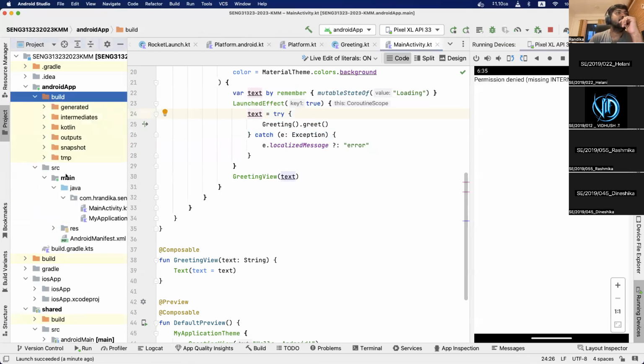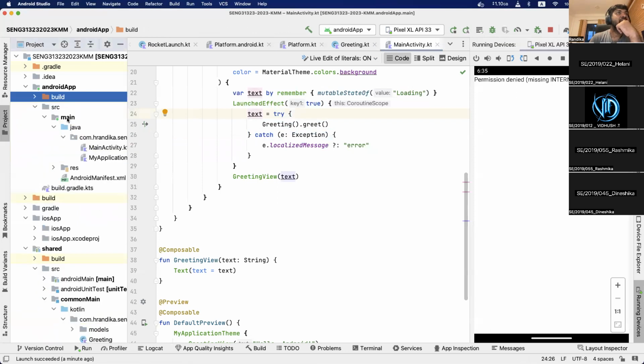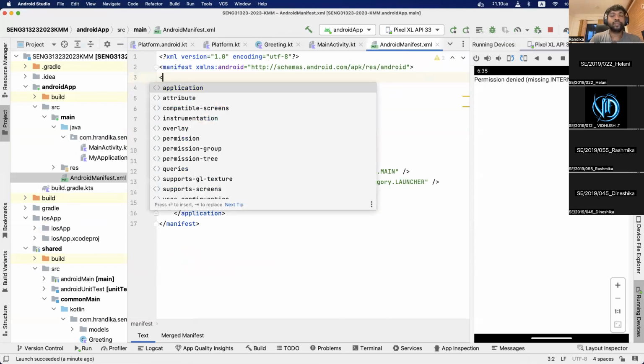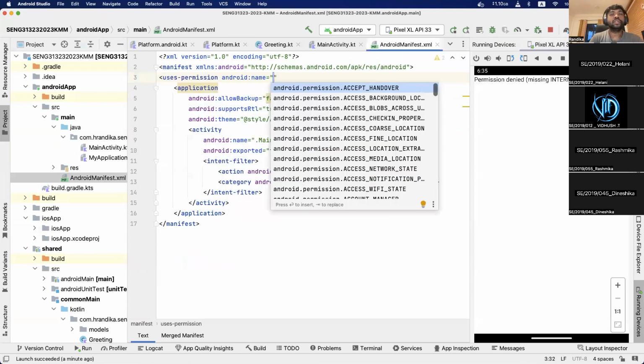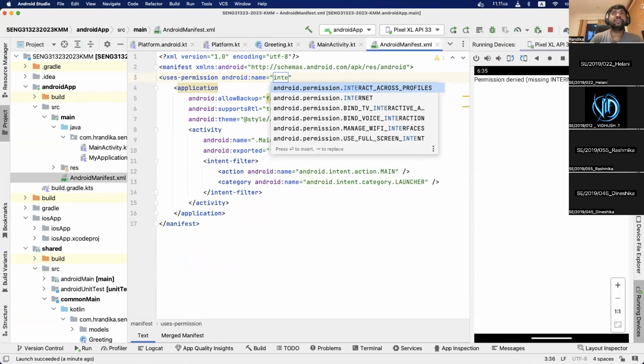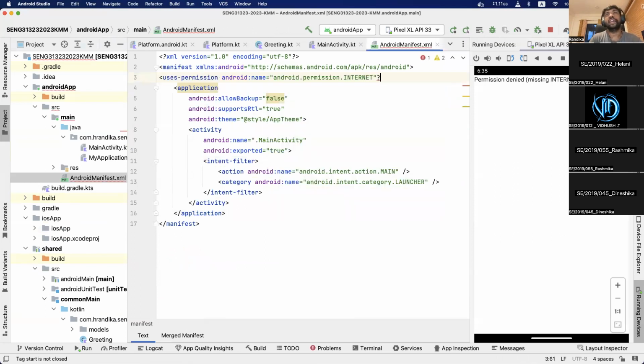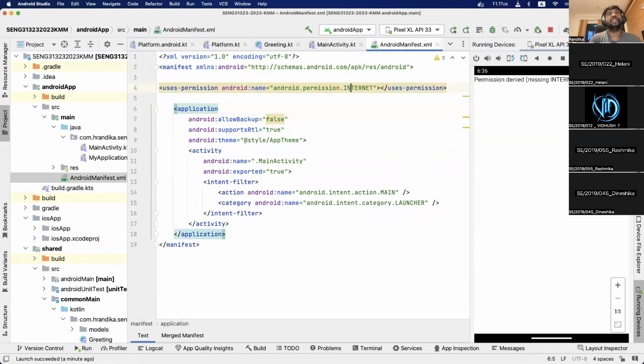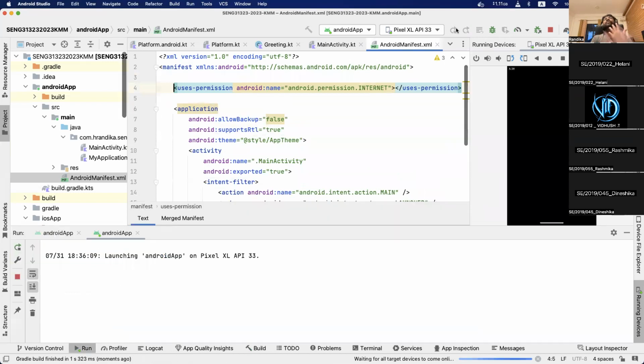Those kinds of things are going to go in the users permission, internet. Even though you are building a KMM application, these kinds of things are universal. This is an Android thing, so we have to make sure the internet permission is given. So let me run it one more time.